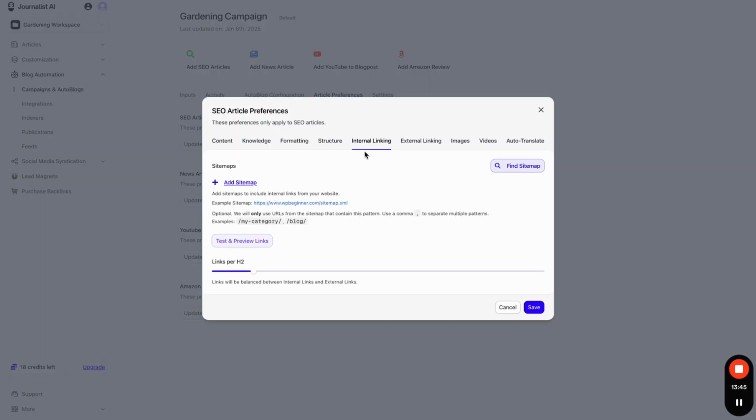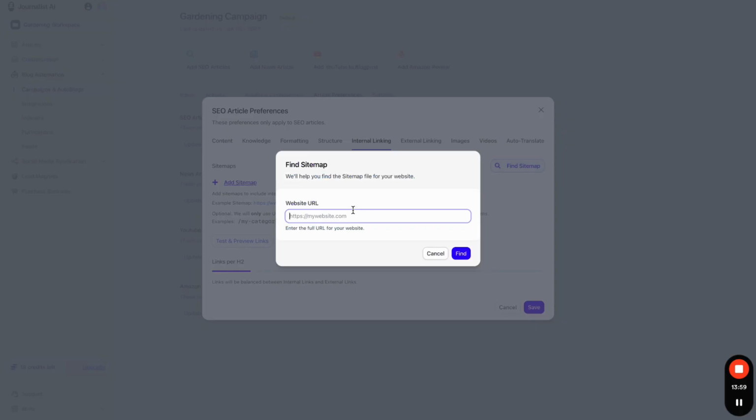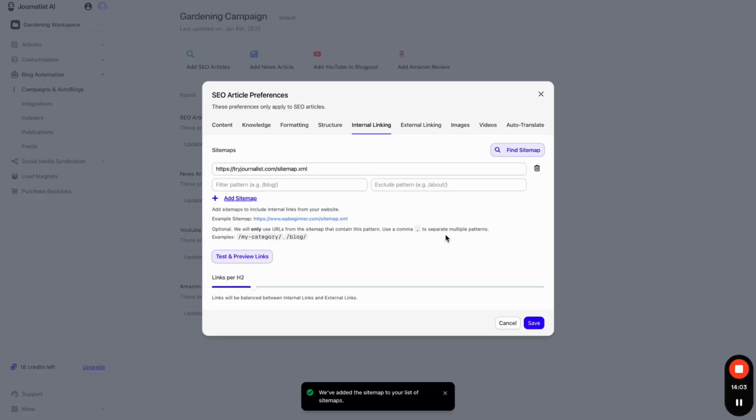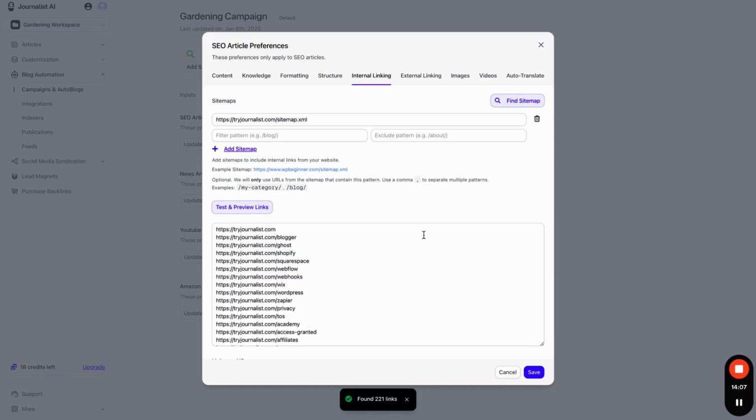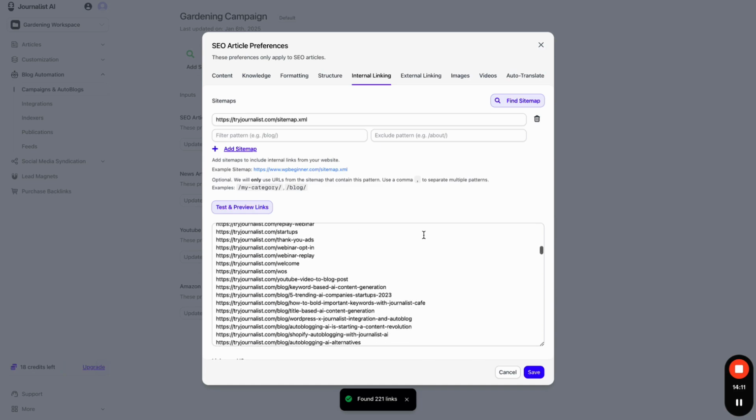This allows you to set up internal links. So how do you actually work this? Well, first thing is, if you know your sitemap, just click here, add sitemap. If not, just go here to find sitemap, add your domain, which I'll do right now, right? Find. And this will find my site's sitemap. I can click here to test and preview. And what a sitemap is, essentially, is a map, as it's in the name, of all the pages on my site.